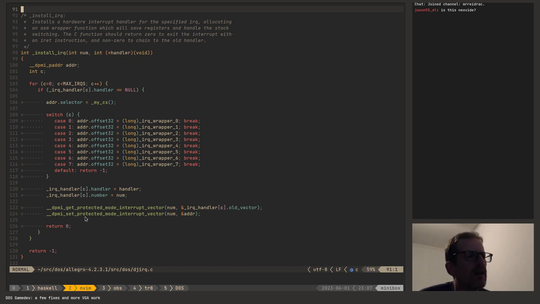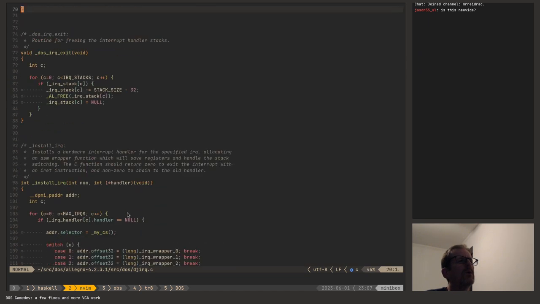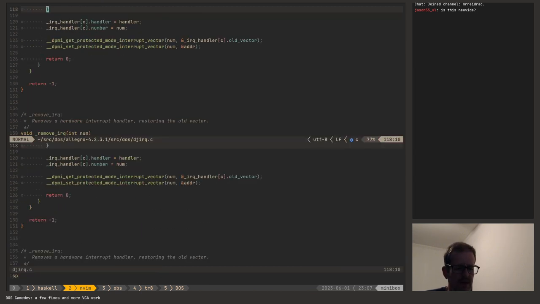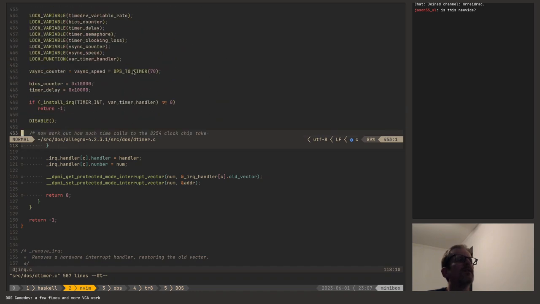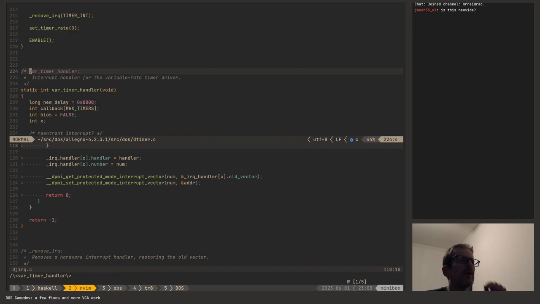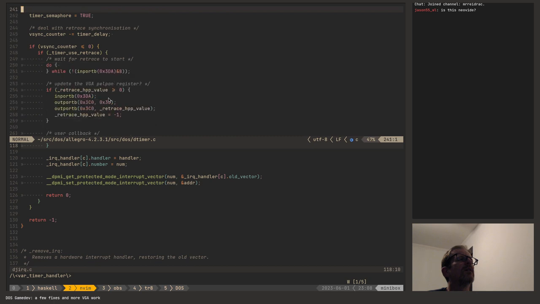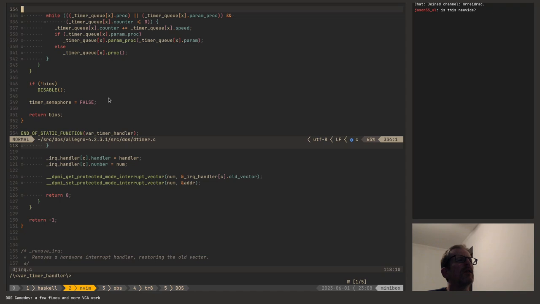So get protected, set protected. The address, and it's going to be handler. So install okay. This is promising. So set IRQ. So timer handler. This is not doing anything special, I think.